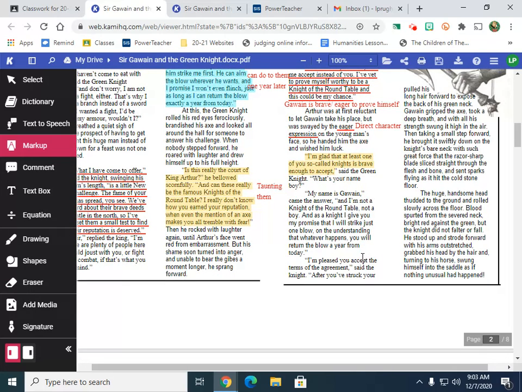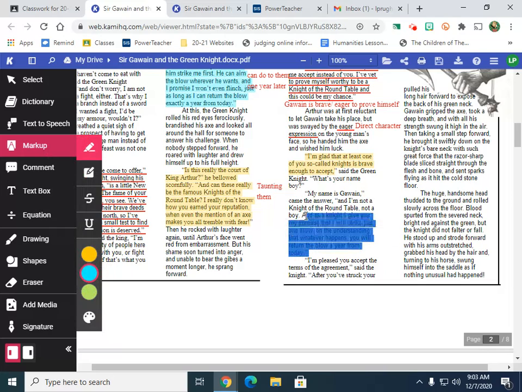"My name is Gawain," came the answer, "and I am not a boy. And as a knight, I give you my promise that I will strike just one blow on the understanding that whatever happens, you will return the blow one year from today." Okay, that's important. Highlight that in blue.